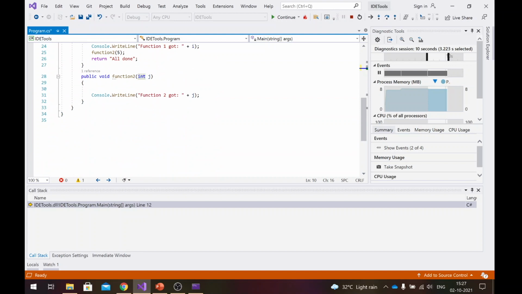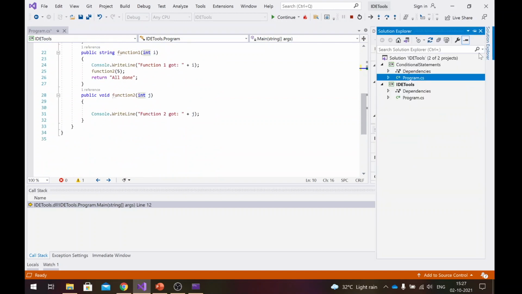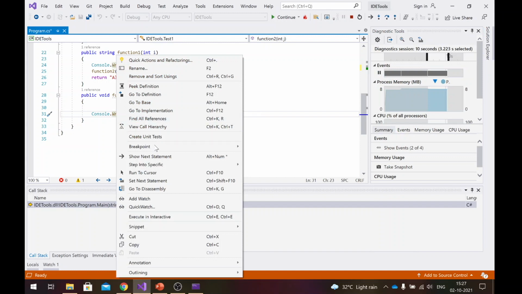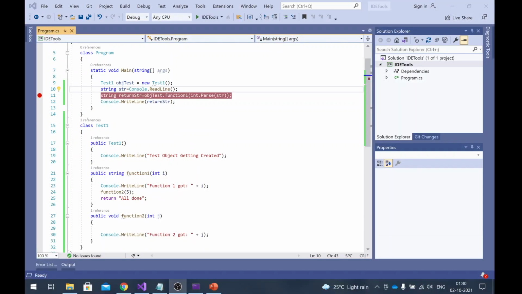Another handy feature which is often used by me is when you have a lot of classes. Suppose while debugging you are in a particular class and you kind of lost where your execution currently is. What you can do is click on any line, right click and choose show next statement. If you do that, it will take you back to where you are currently executing. Very handy.